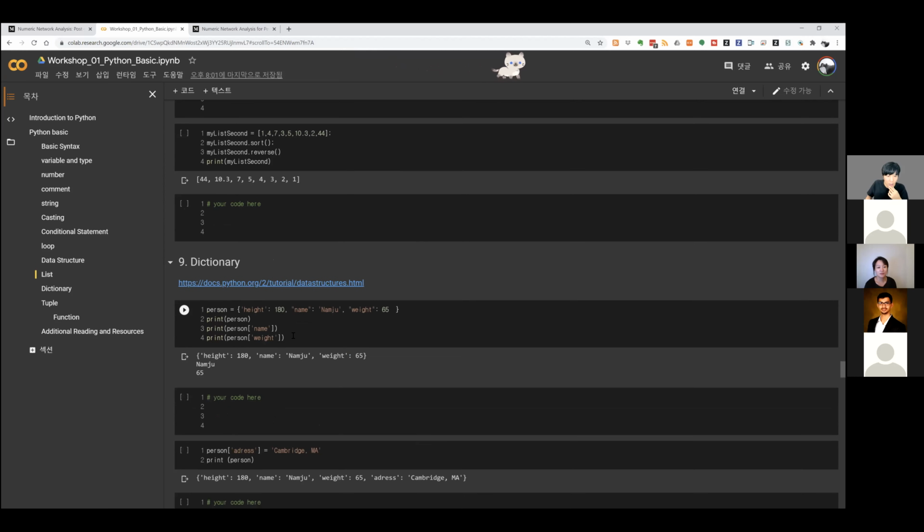And dictionary. Dictionary is a different type of list. Maybe the day after tomorrow, I will drop by a little bit. But the reason I point out the dictionary is because you have heard of the JSON format or XML format. This is a little bit different from the list.